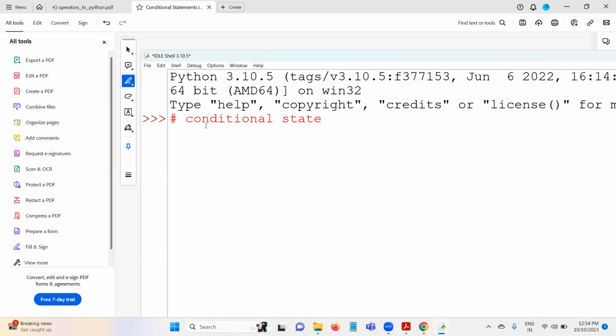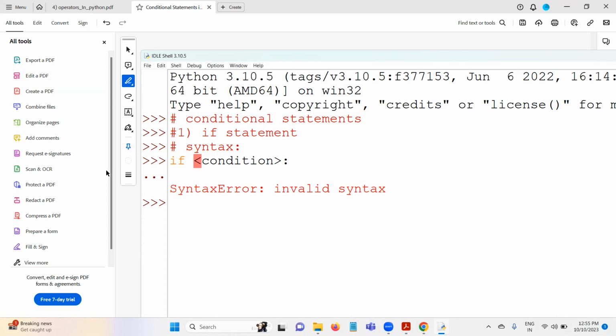Conditional statements. The first one is the if condition, the if statement. The syntax is looking like this, guys. The syntax is: if, and some condition here, colon, enter. Sorry, let me show you how it looks.